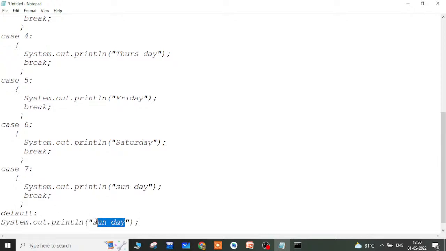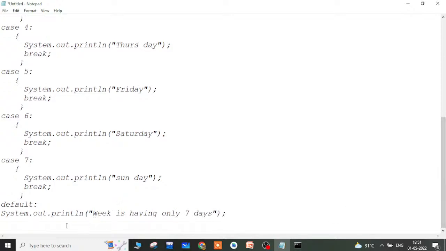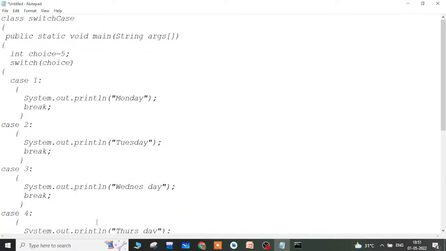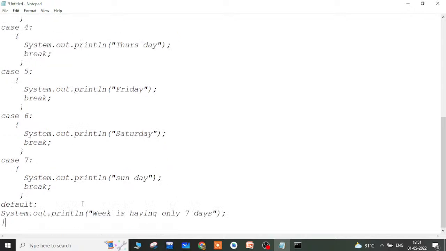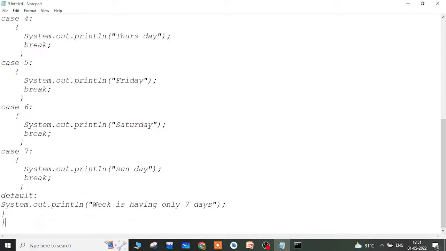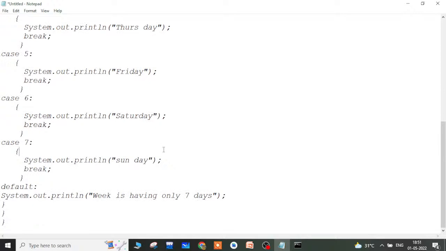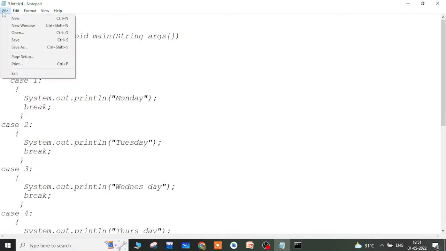So a week is having only 7 days. So if the user gives a choice of more than 7, then simply you can write like this. For default, we don't give any break statement, because that will be the last statement. And then I need to close my main, and I need to close my class.